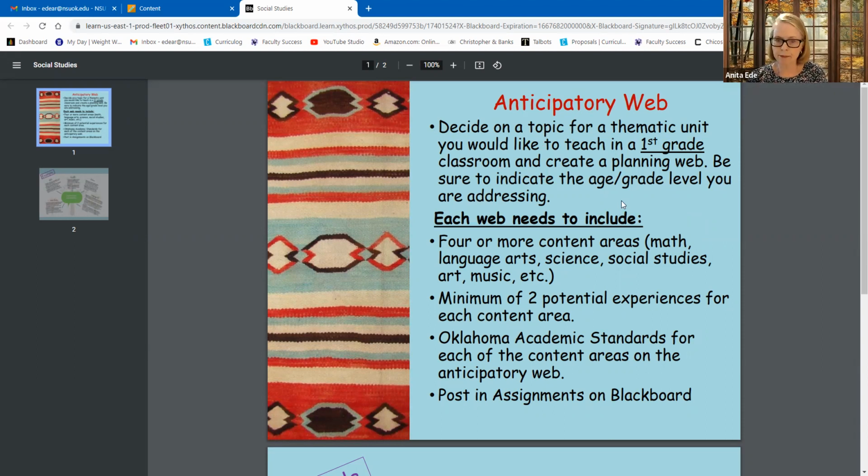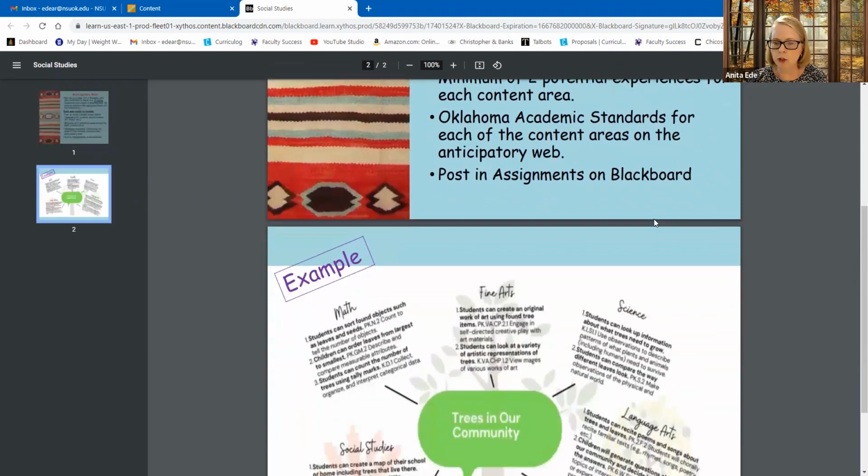Decide on a topic, and then you're going to pick 4 or more content areas. You can have as many as you want. Content areas are those major areas that you have to teach, such as math, language arts, science, social studies, art, music, so on and so forth. Pick your content areas. And then you're going to have at least 2 experiences for each content area. You're going to include your Oklahoma academic standards for each of the content areas on the anticipatory web. What are you covering? What are they actually learning if someone were to look at this? And that's what you post in assignments.